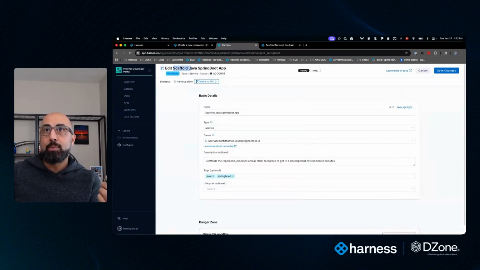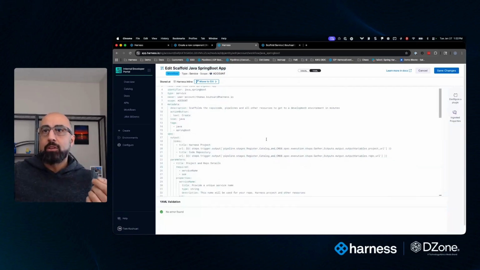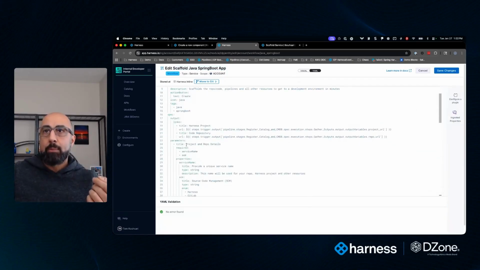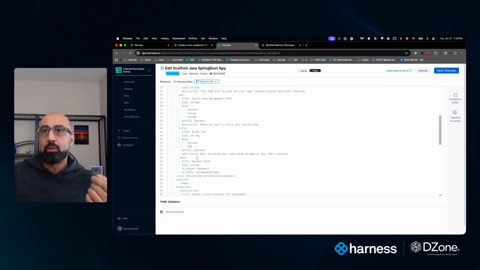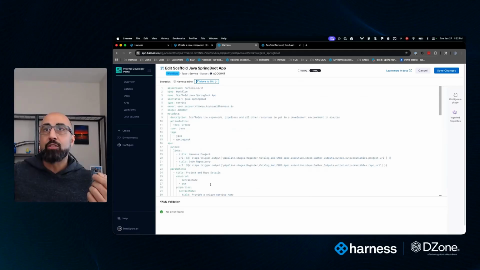As an example, here's my scaffolding, my Java Spring Boot application. This is the definition of that. Now I have some basic information here, but if I go in the YAML, you'll see things like my project and repo details, my source code management, my build tool, my cloud providers, and all that.